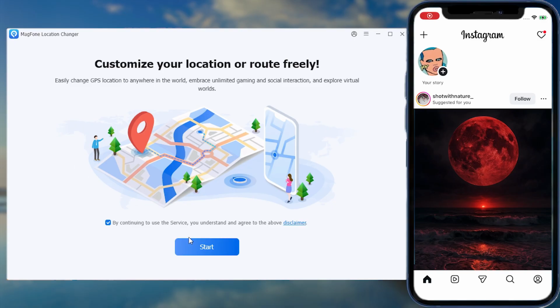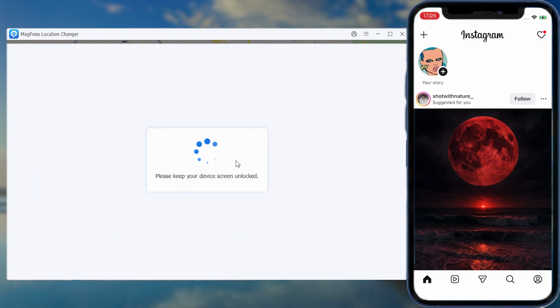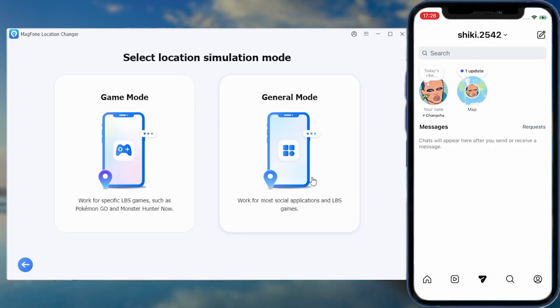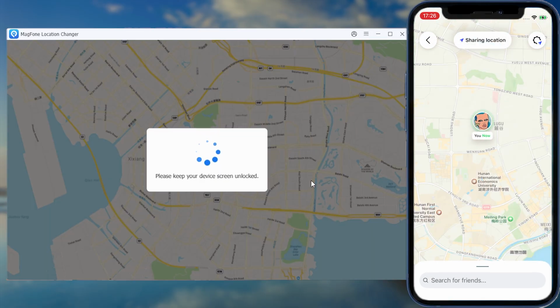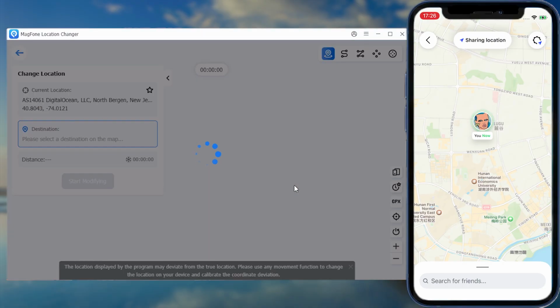For iPhone users, the process is slightly different since iOS doesn't support mock locations directly. You'll still connect to MagFone via computer, but the tool handles the virtual location modification for you without needing developer settings.